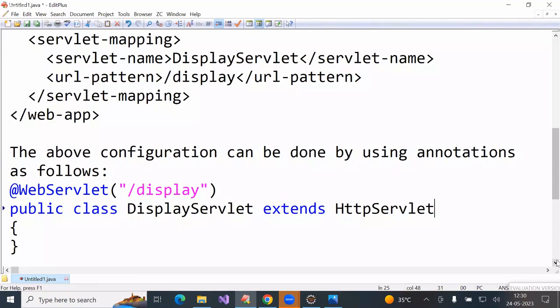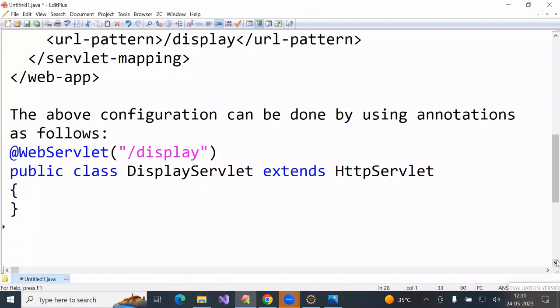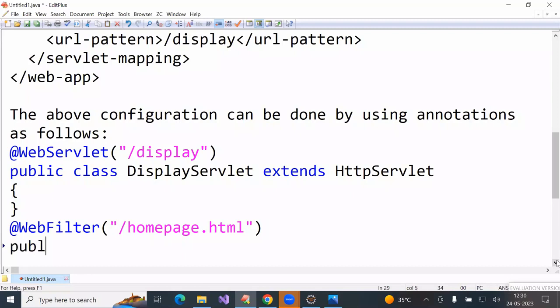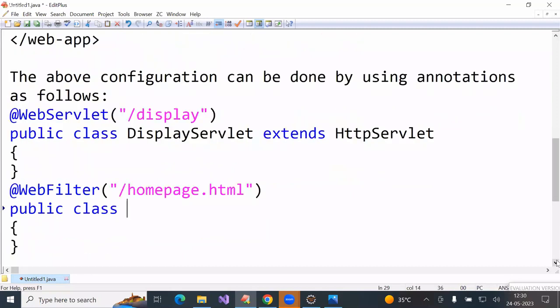For listener, what did we write? Your annotation @WebListener. Okay. For filters, @WebFilter, that's it. @WebFilter homepage.html, public class CounterFilter extends HttpFilter.